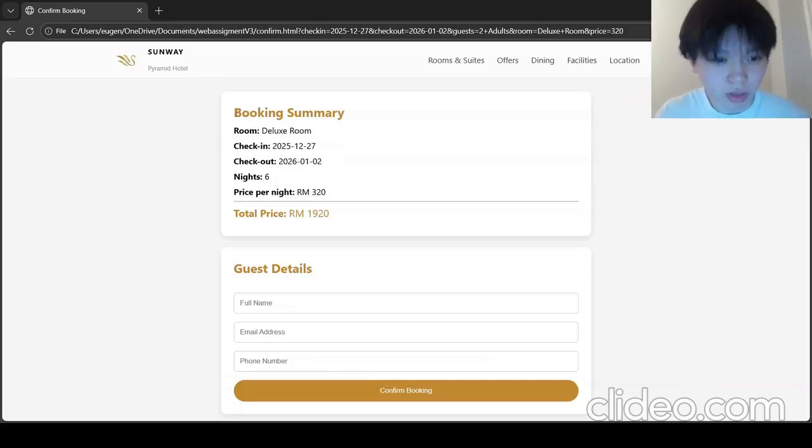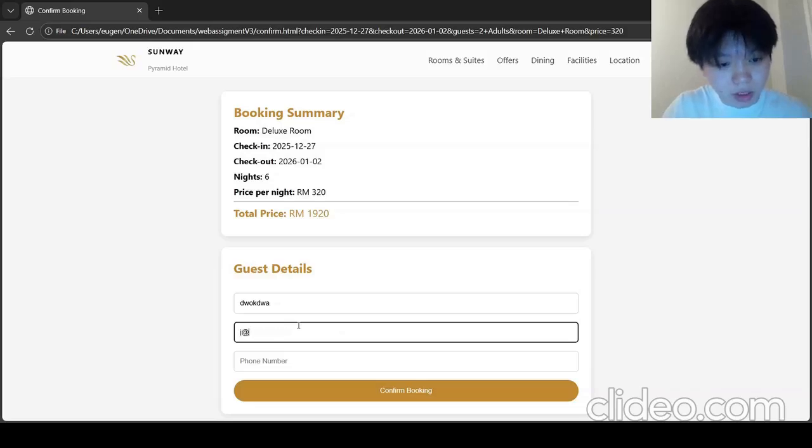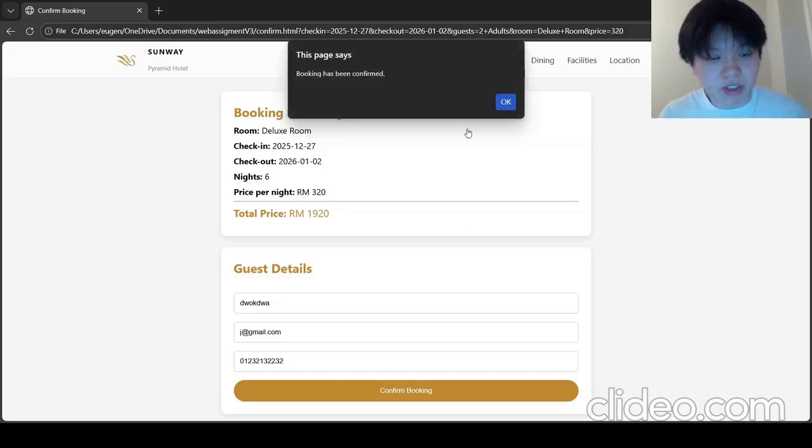Then you will be taken to the booking page where it will show the details of your stay, showing the total price. And then you put in your guest details, email address, and phone number. Then a pop-up message will show that the booking has been confirmed, then it will bring you back to the homepage.